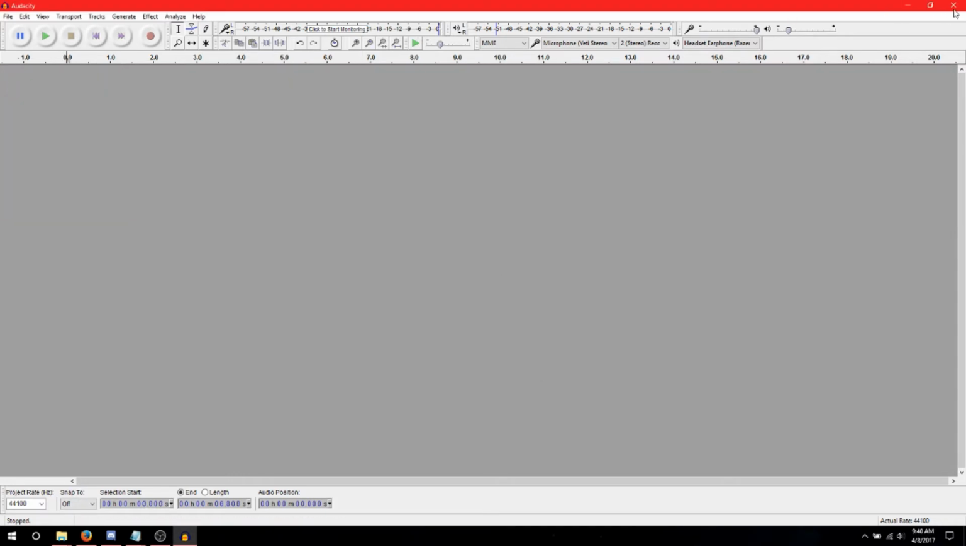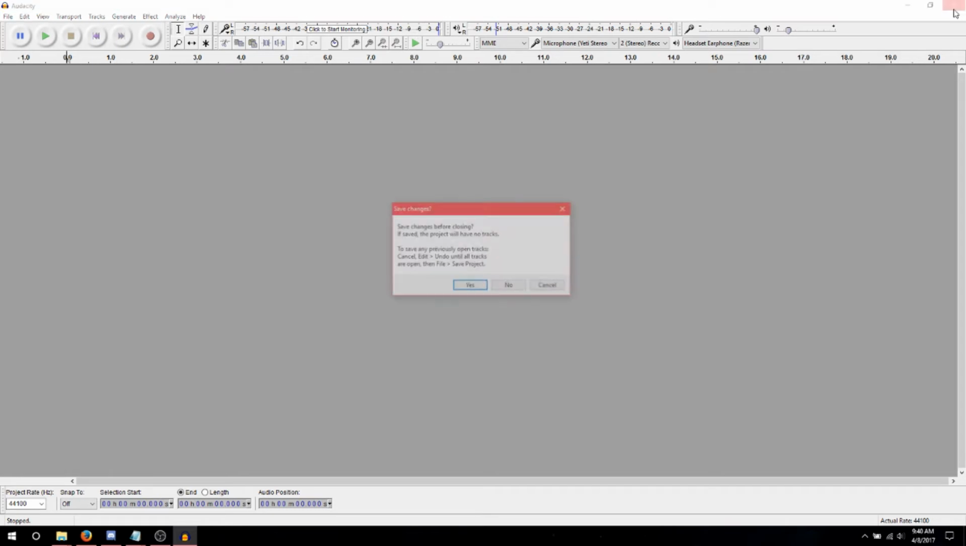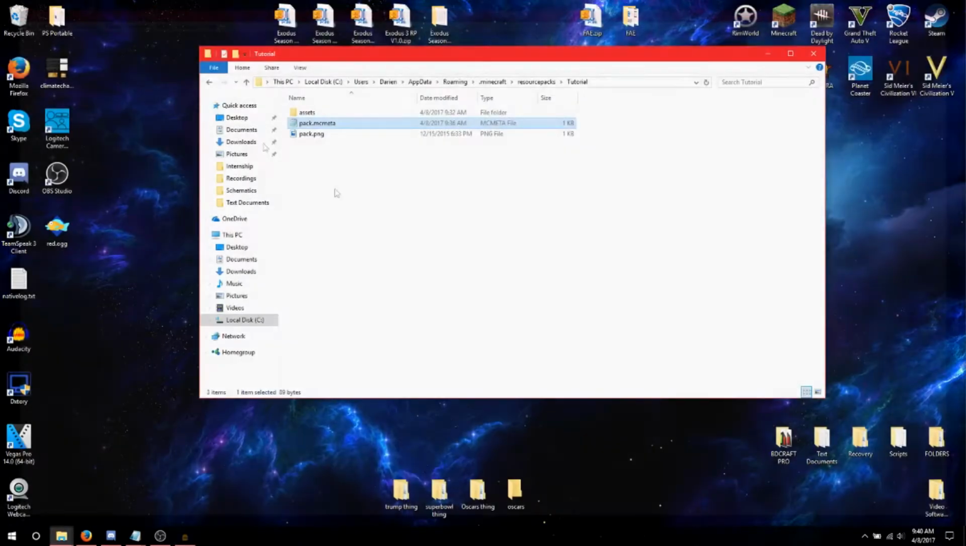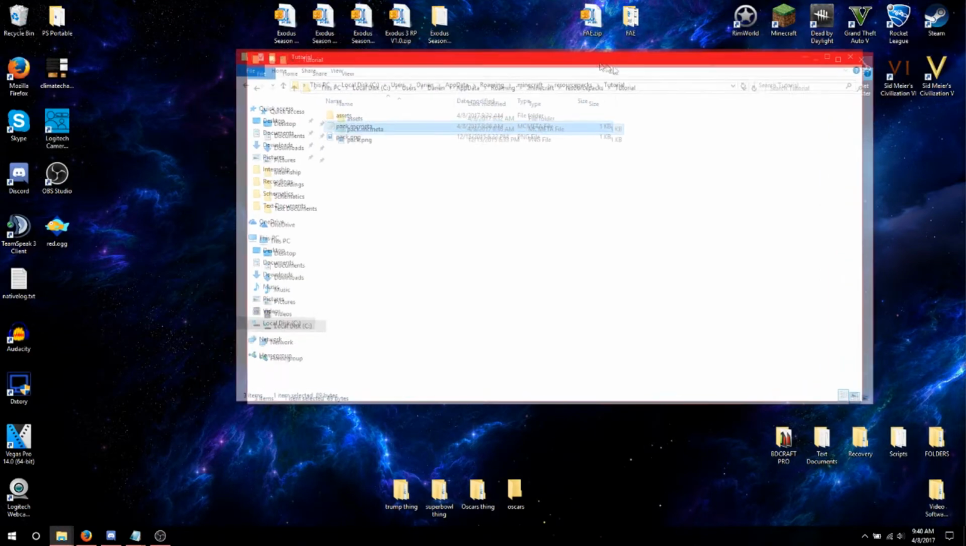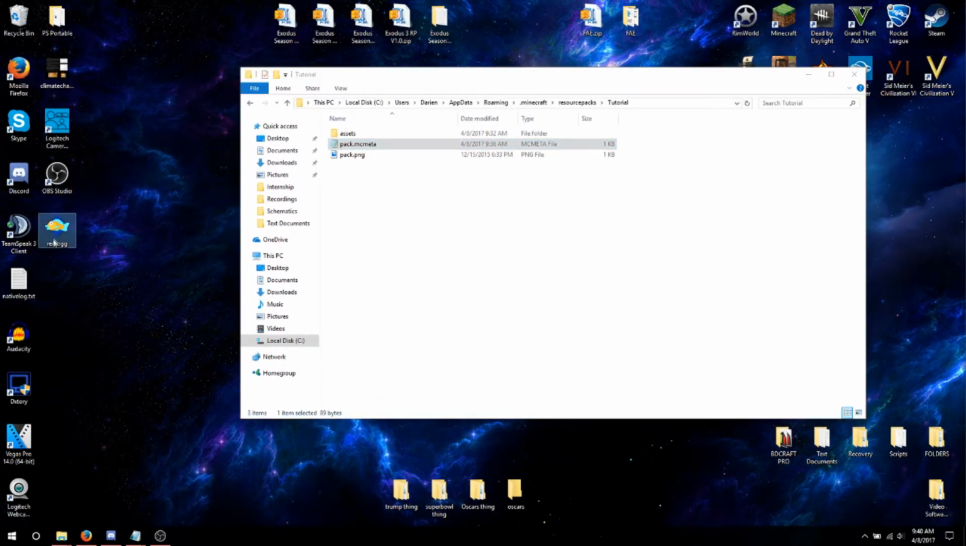So we can now close out of Audacity. No, we don't want to save any changes. So our red.ogg is right here. It looks like a little fish. I've never seen that before. And we're going to make sure we have that there.